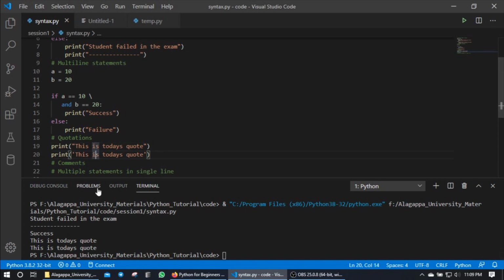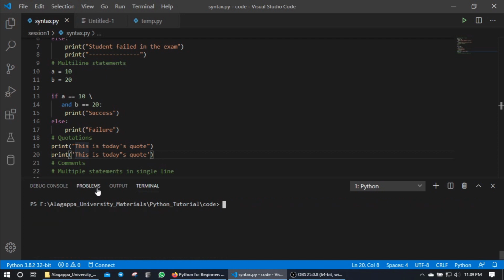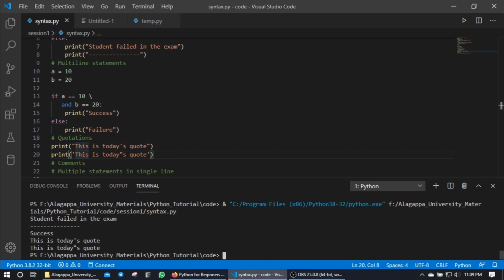Same output, both the print statements are giving us. Now I need to print one apostrophe here, today's. In this case, if you are going to use a single quote inside a string, you should wrap it with a double quote. But if you need to specify a double quote inside, you should wrap it with single quote on the outer side. This is how you handle quotation. You can see single quote and double quote also printed here.